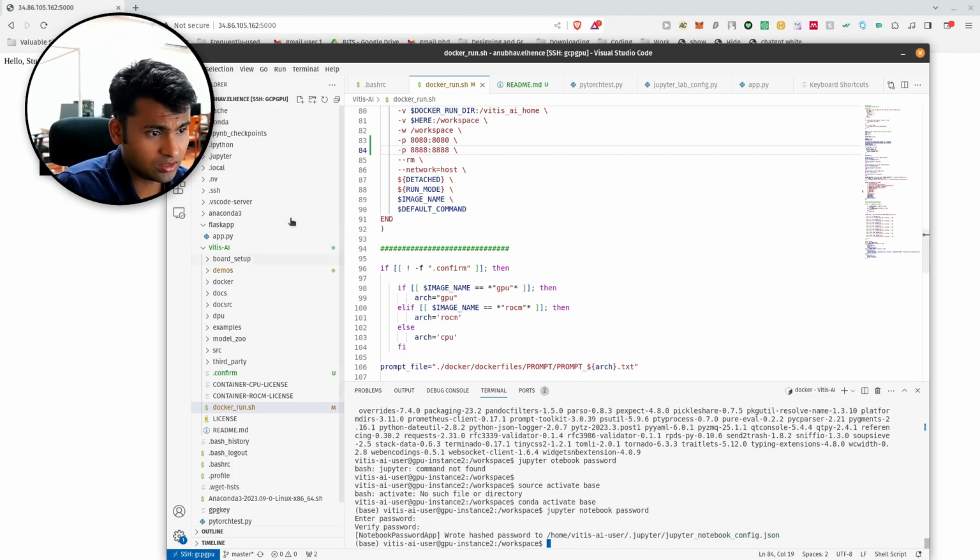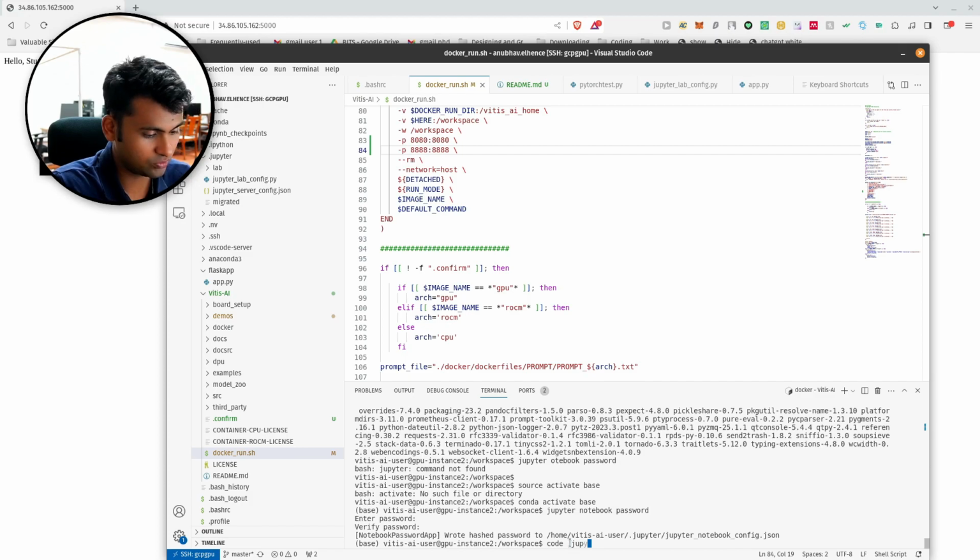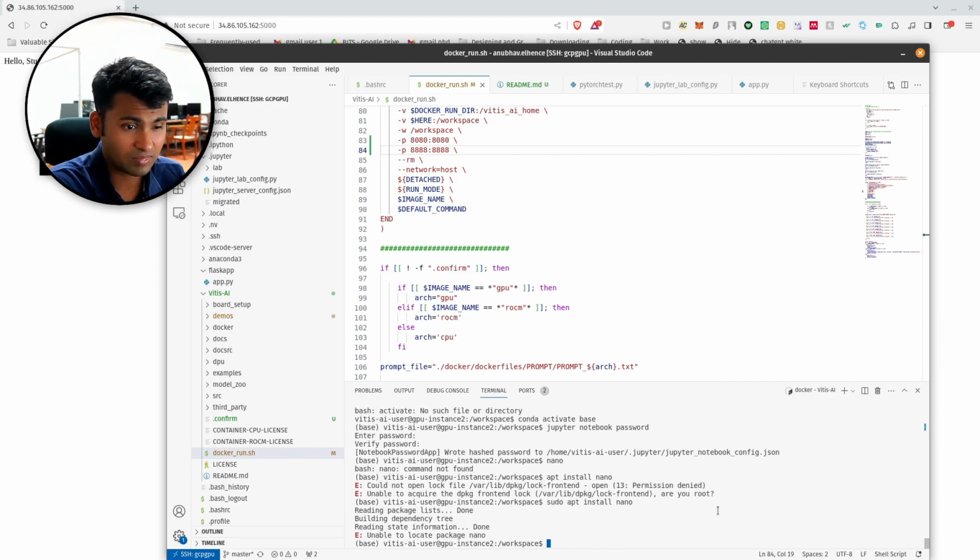Now we can look in the .jupyter folder for the Jupyter Notebook config.json. Do we see this file? Okay, Vitis AI user, so this is my main user. So this has launched it inside actually. Let me pull out the command for manually launching the Jupyter Notebook. So I'll just install the command line thing.